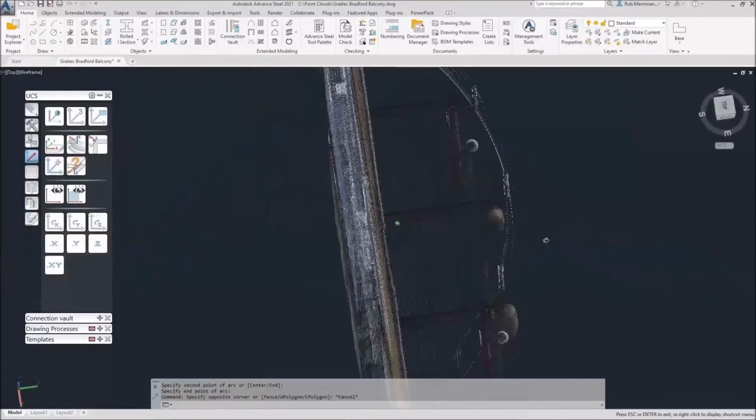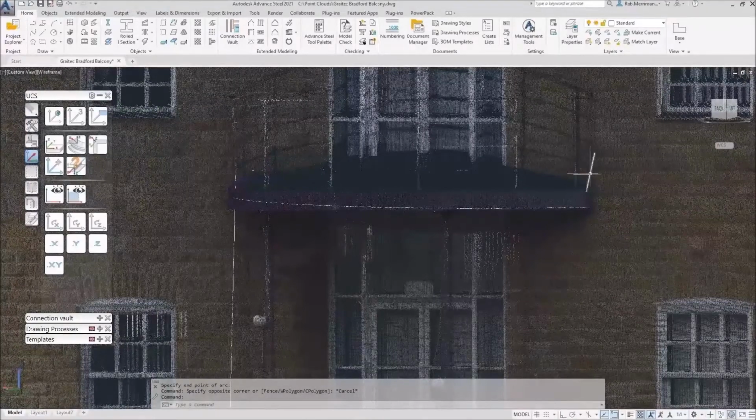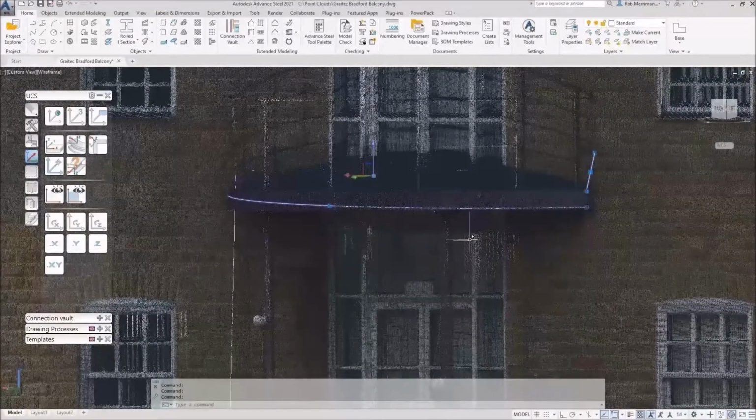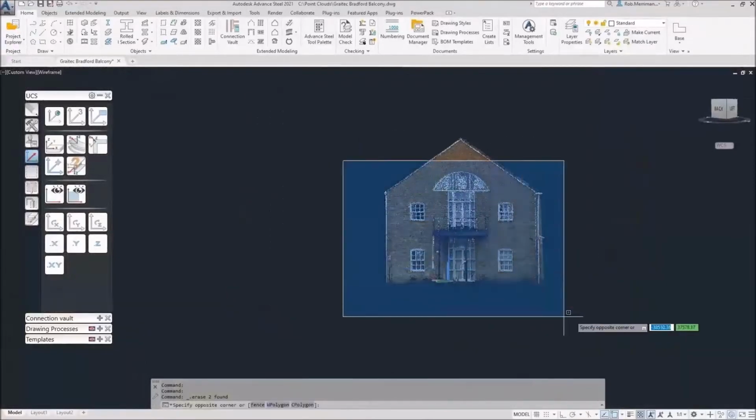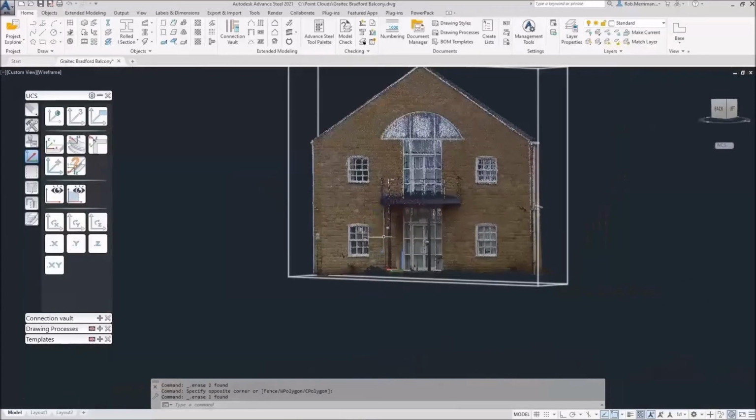But those lines could be drawn anywhere. You can see the lines that we've got in here. They're not locked to any points. They're all over the place. So we'll just delete those lines. You can see that line in there is not going to any points.